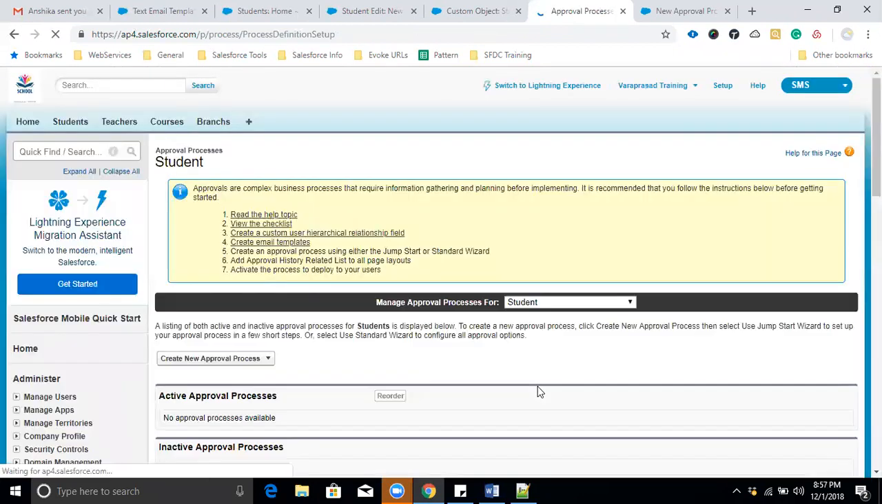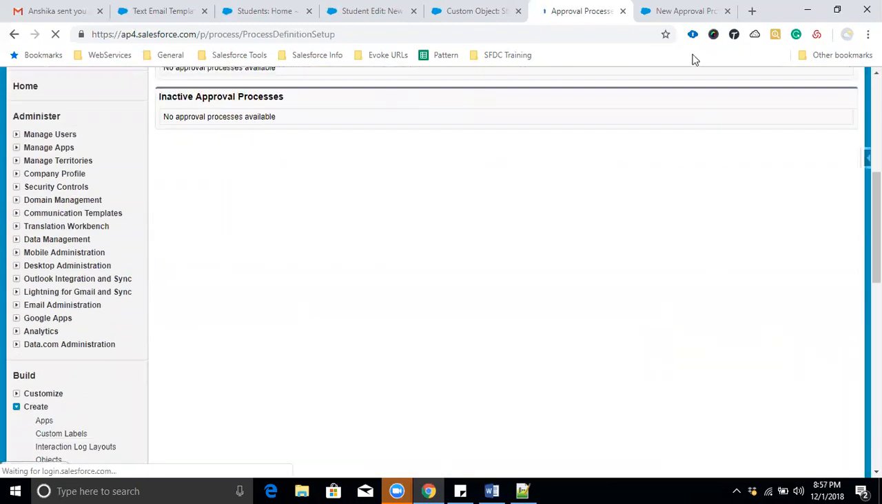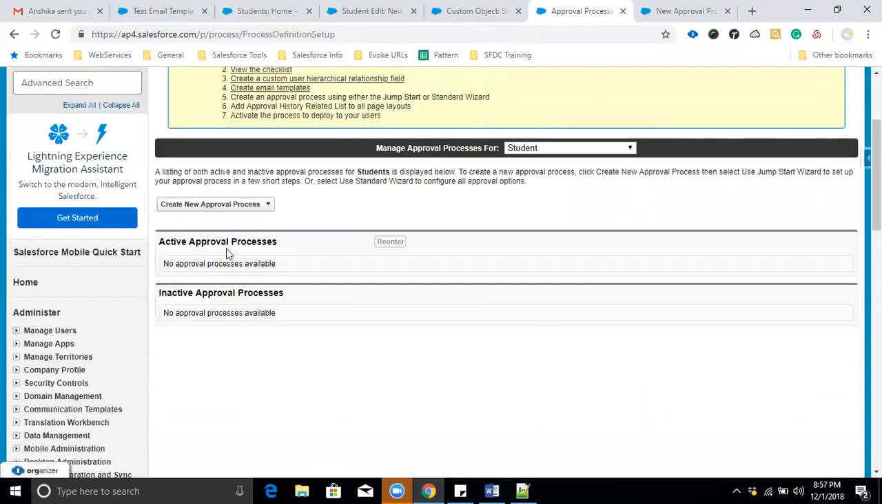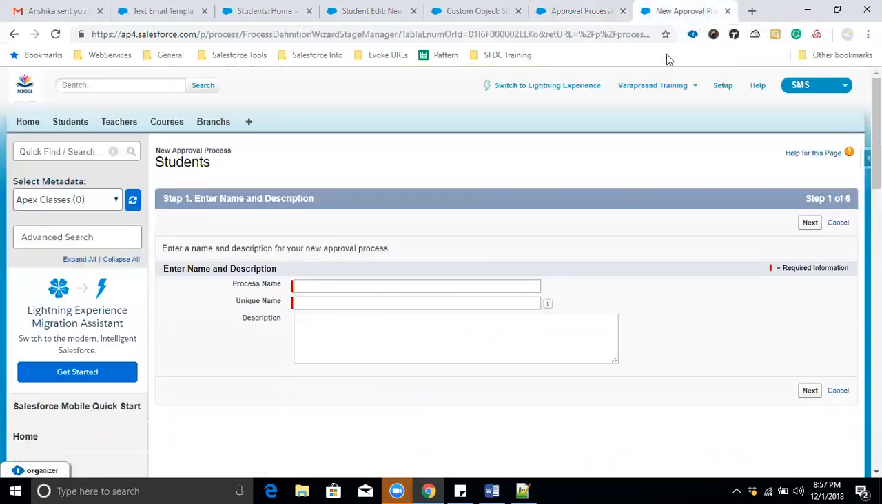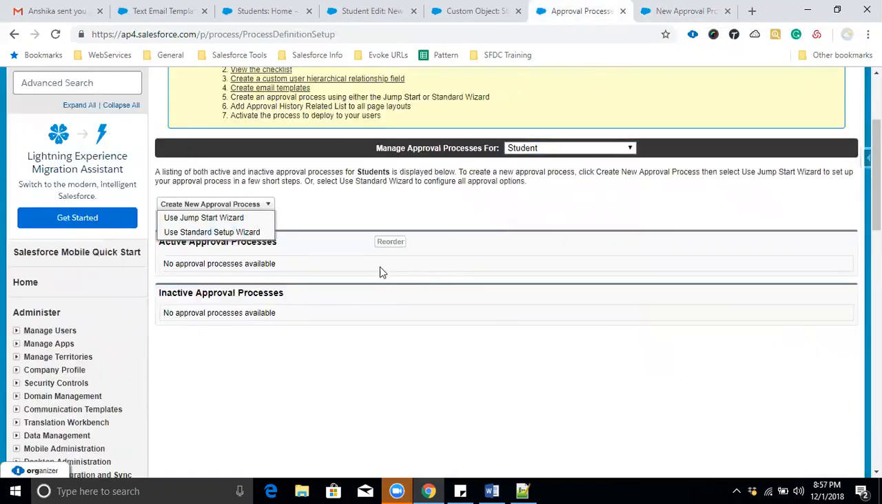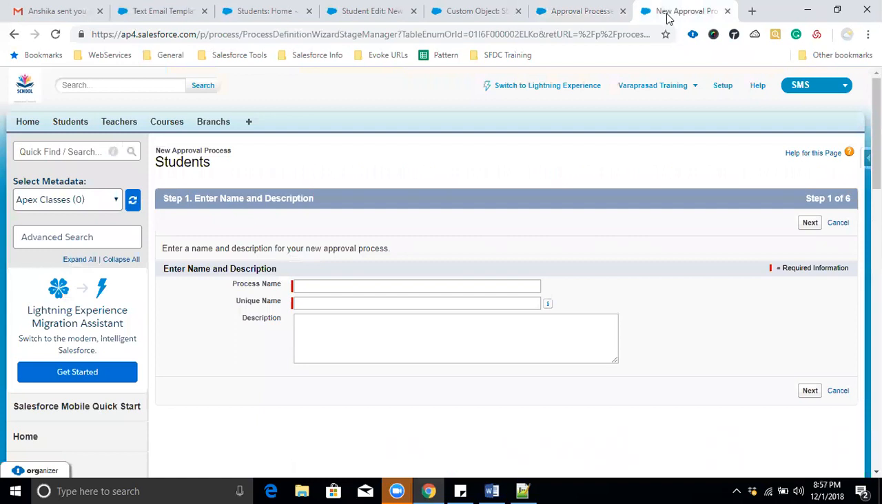Okay. And create new approval process. So create new approval process here. Jumpstart with the standard setup wizard. Okay. For example, in this video we'll discuss the standard setup wizard because this is the complex approval process, no? Once you know this approval process, the jumpstart is the same as this, but it is for a single approval and a single step. Here we can define multiple steps.